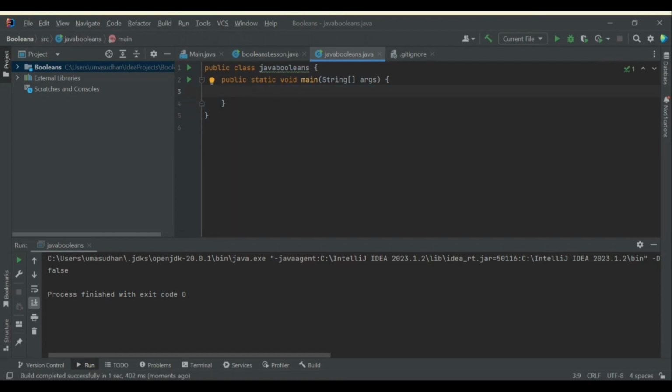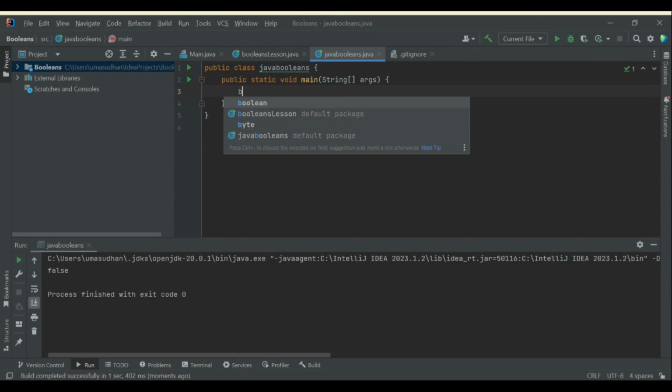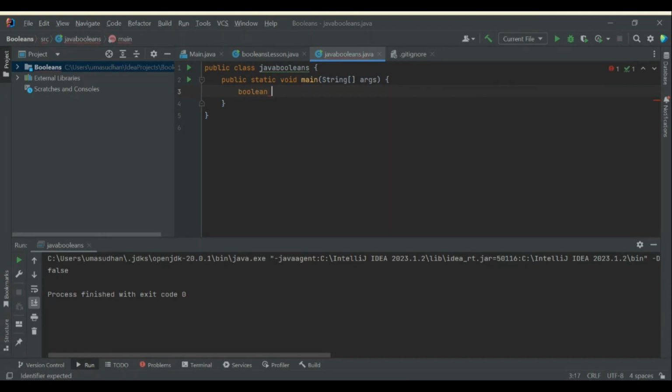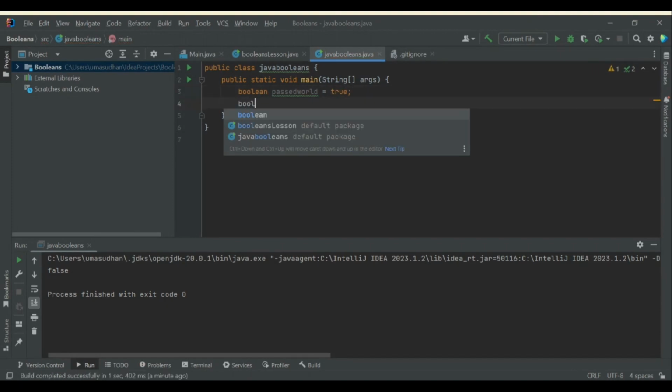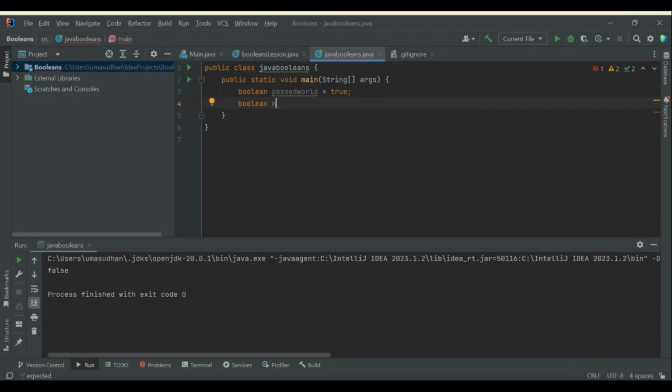So, let's call this program worlds. Let's create our Booleans. So, Boolean, and let's say this is the number of worlds we passed. So, passed world. There we go. Set that equal to true. Now, create another Boolean for your missed world, and set that equivalent to false, since you're missing the world.